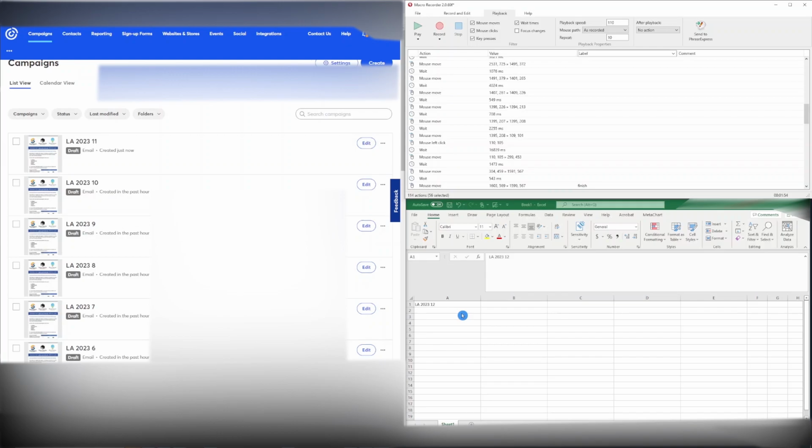There are many other ways you can use the MacroRecorder to automate things in Constant Contact, and we'll be making more videos to show you how to do that to save time.